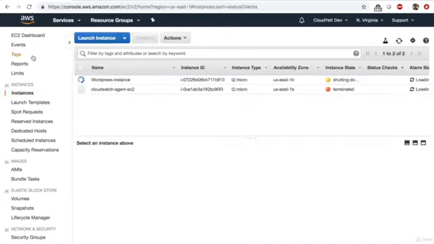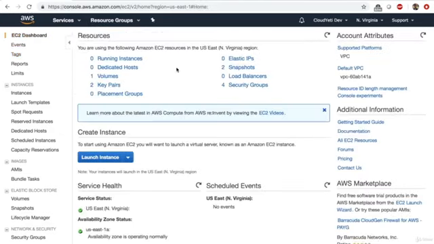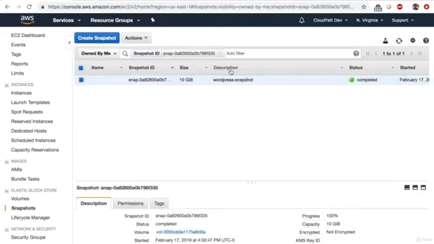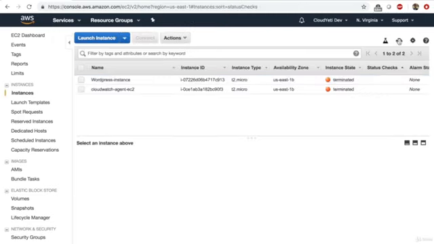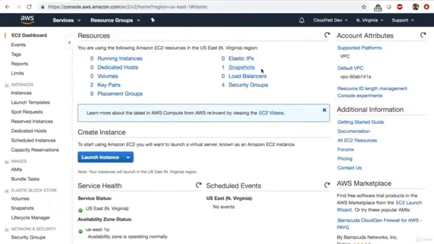Go back to the EC2 dashboard and make sure you don't have any EC2 instances running. You don't have any volumes. This should go away in a while. And you can go ahead and delete your snapshots as well. After a while, the instances got terminated. It took a while for them to terminate. But after the instance is terminated, I can go back to my EC2 dashboard, and at this point I should not have anything here.